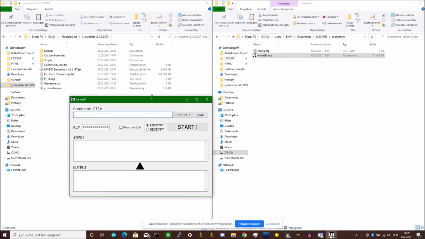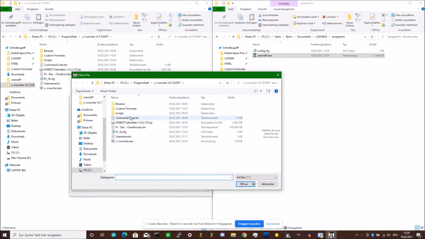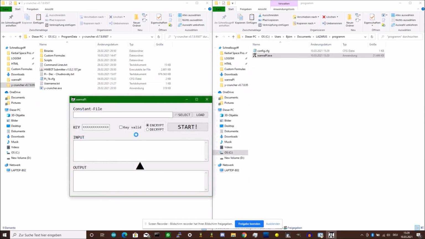Now you can start wannaPI.exe. It's a single executable file which will do setup all on its own. Please select the file you have just edited via the select button. Move to the directory where YCruncher is situated and select the file. Open it. YCruncher will now start loading the digits.